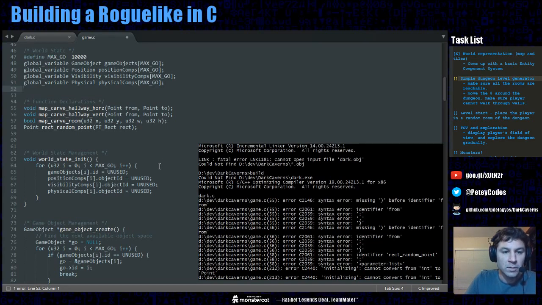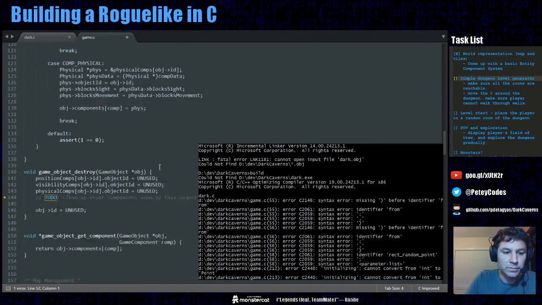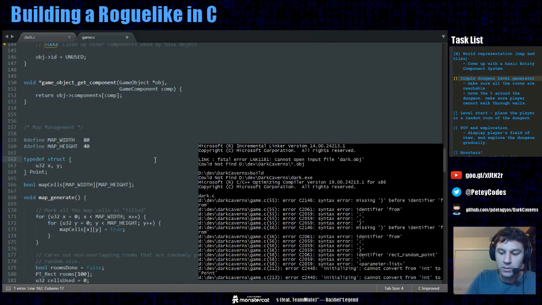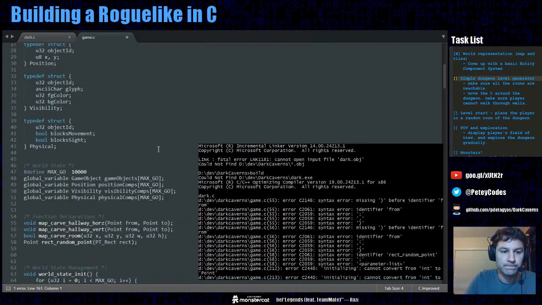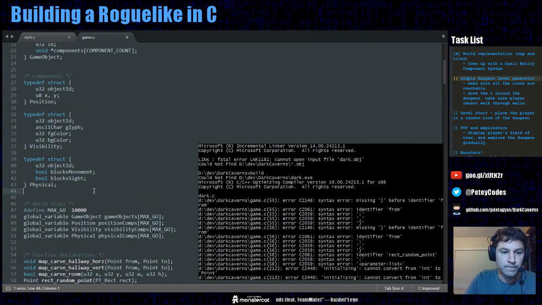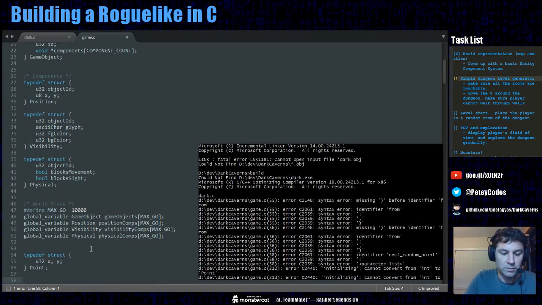We haven't declared point. Oops. Order matters, folks. Order matters. I guess I'll put this up here for now. Not thrilled with where this is. We're going to do a refactoring pass at some point where we just kind of do code organization. I'm a little type A in that regard.